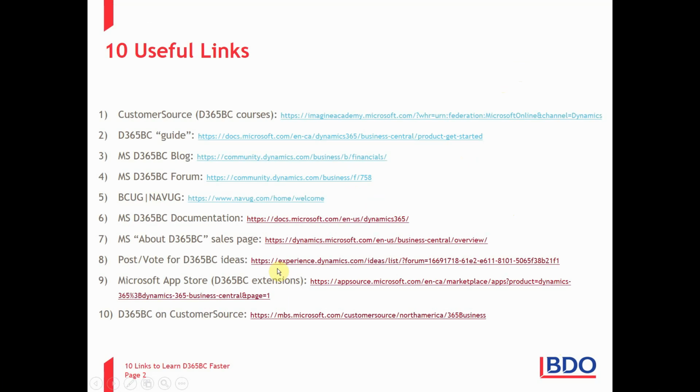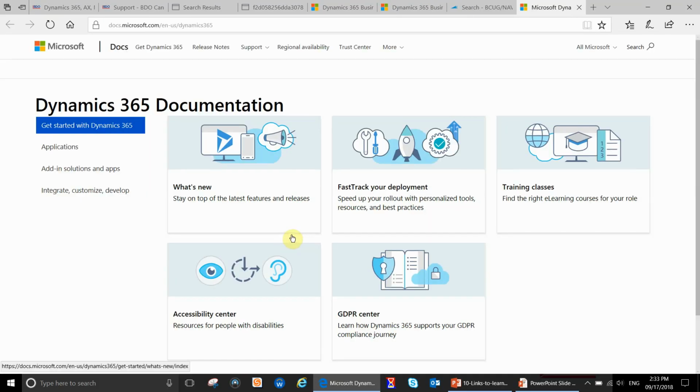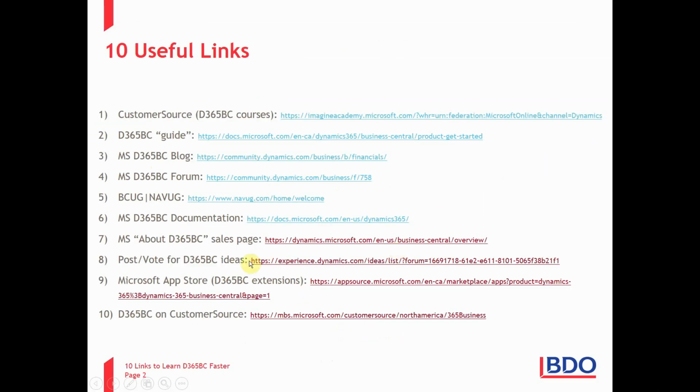So quite a convenient way of exchanging information. The next link, number 6, is to the Microsoft Dynamics 365 Business Central documentation. We have already seen a specific link to the guide, so this is something very similar. You can see a little bit more generic options here, and you can select what is of interest to you. You can see some training classes available, so you can go to the support, and so on and so forth.